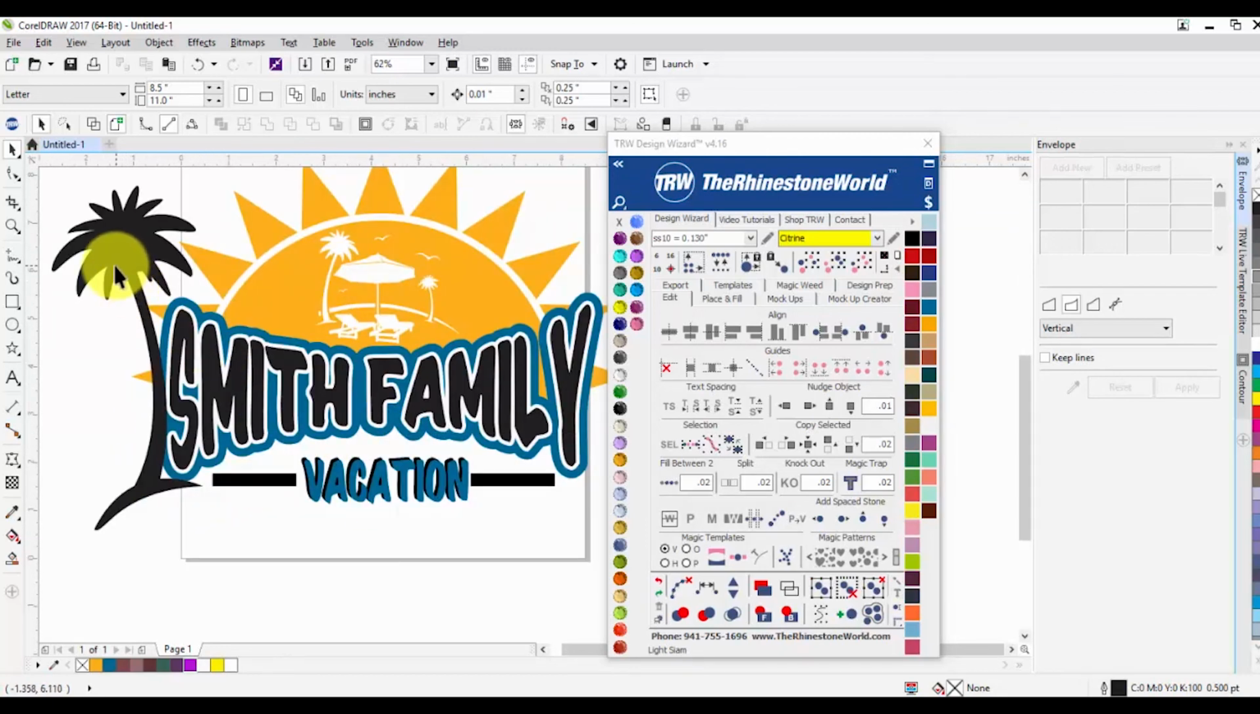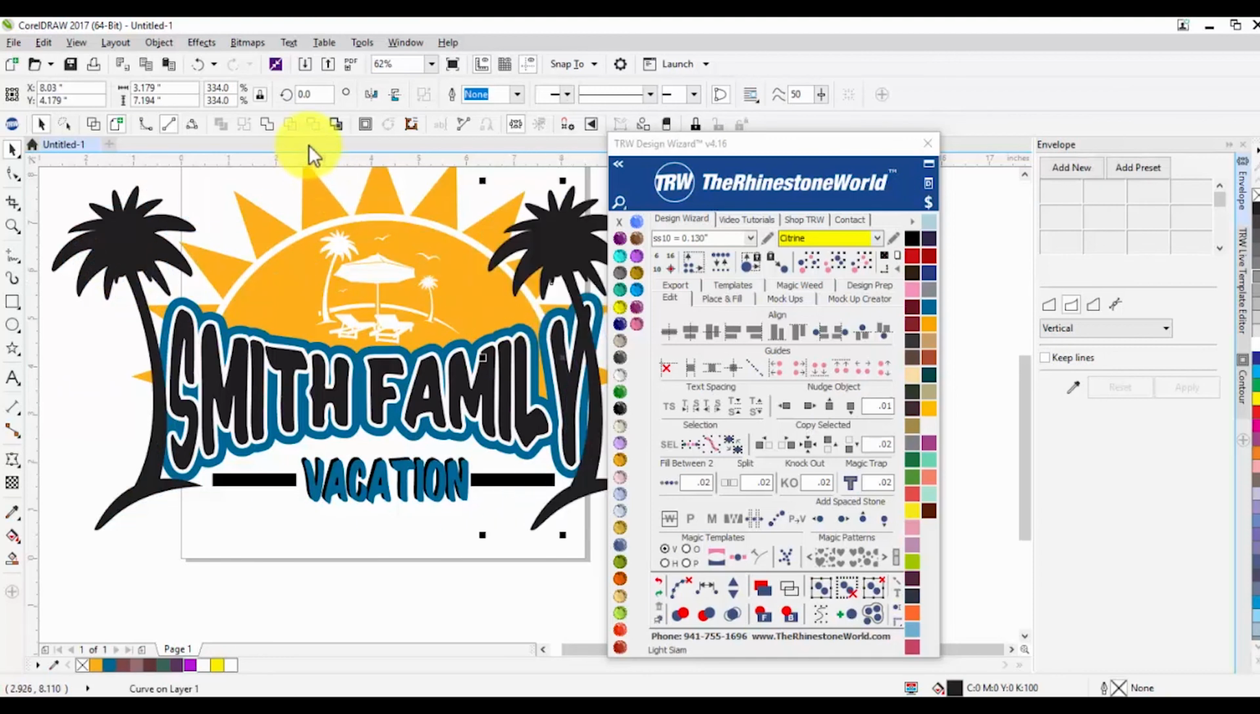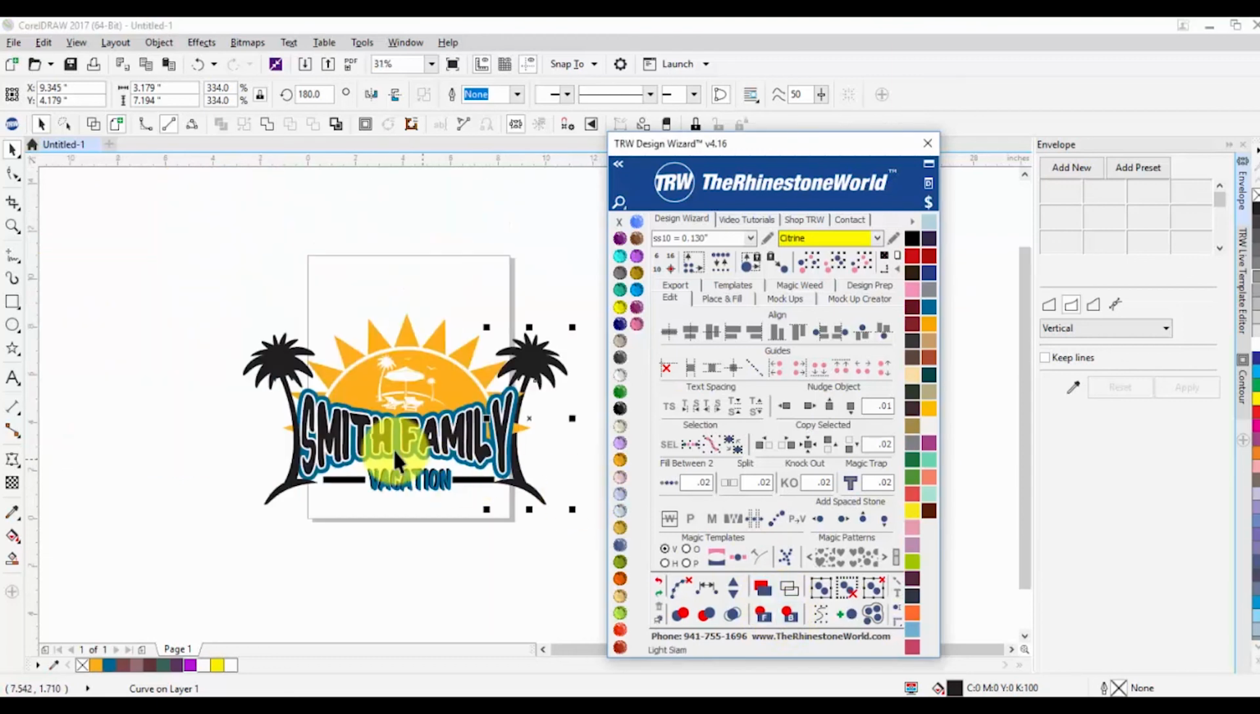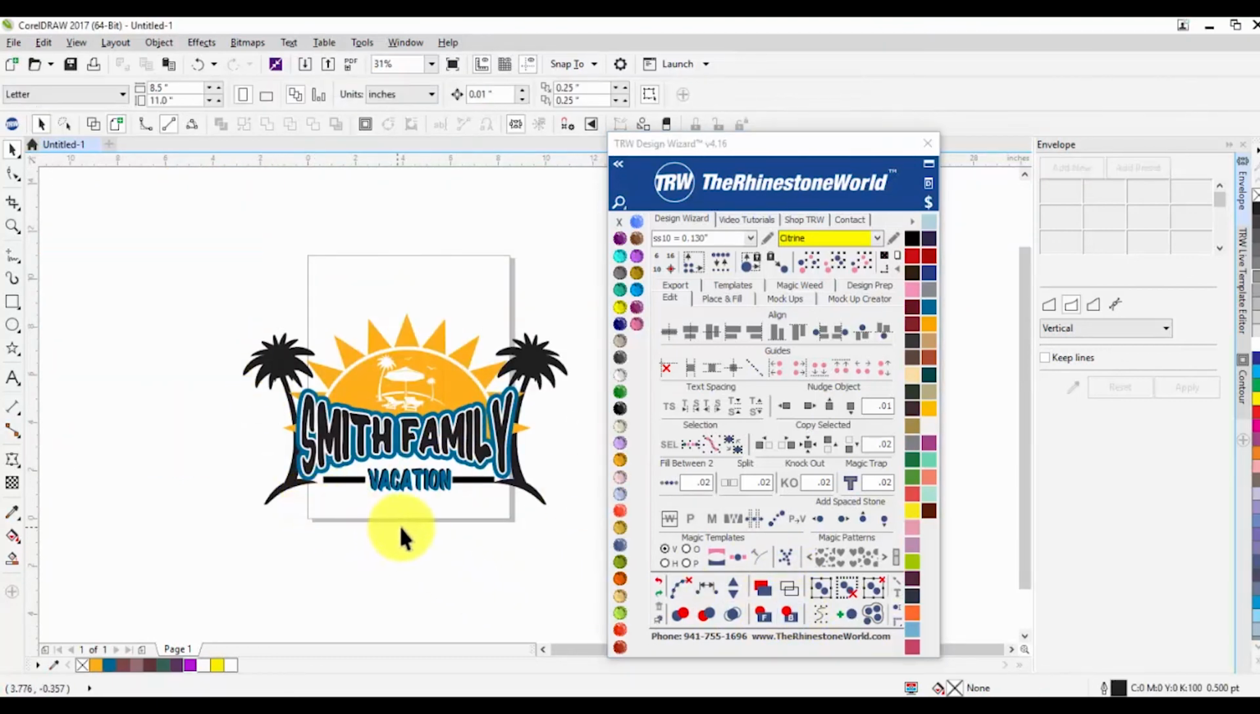So with our palm trees here, we can just add these on each side. Move them to the back. And then we pretty much have our design ready. So after this point, it would just be getting everything ready to cut.